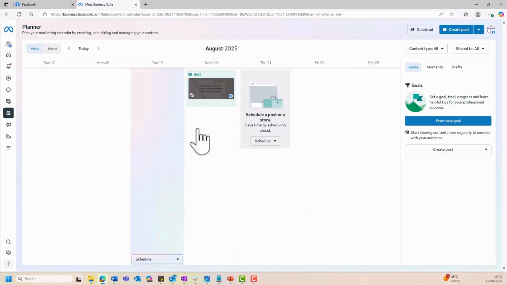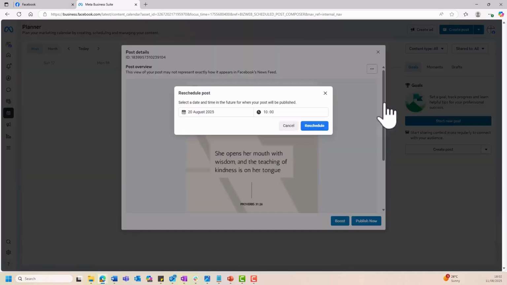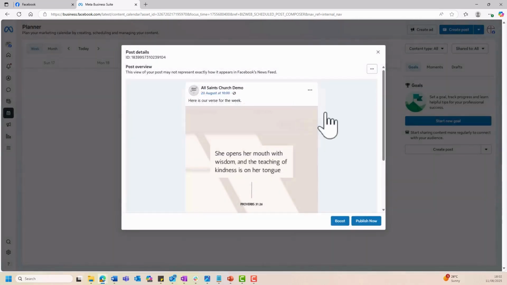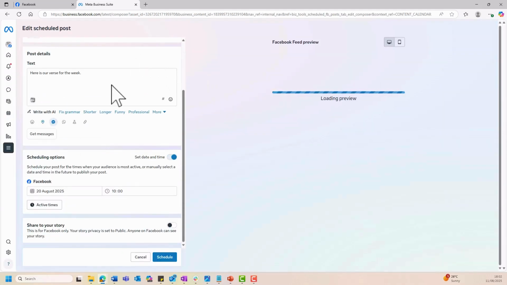And now in that calendar view, we can see the post that we have scheduled for that date. And if we wanted to change anything about it, we could click on it. It shows us the preview of the post, and we could click on these three dots to edit the post if we wanted to change it, or delete the post if we wanted to get rid of or reschedule it, for example. This would change the time that we post at. This would delete the post, and this would take us back into the edit post page that we were just on.